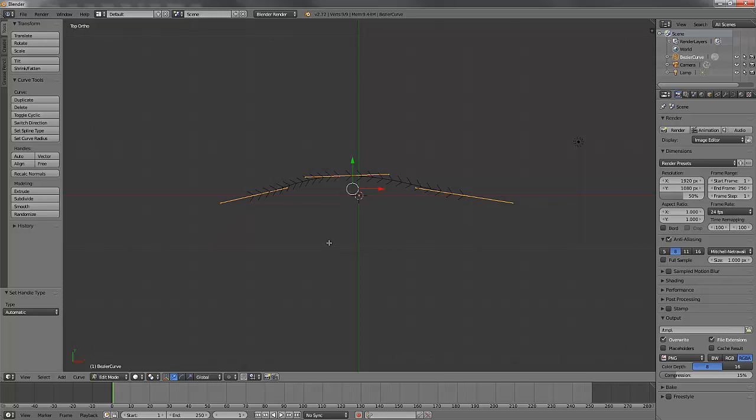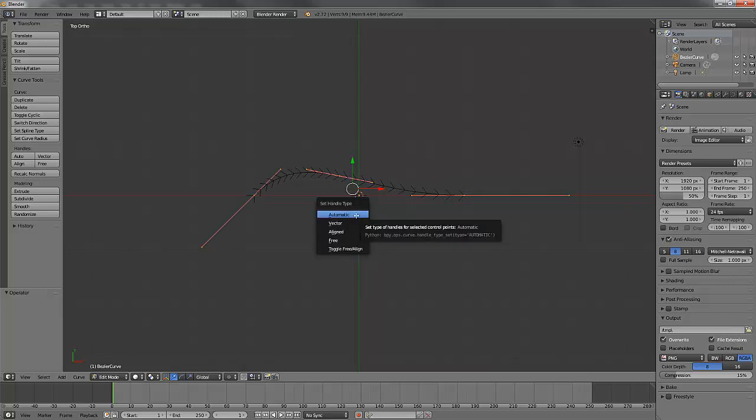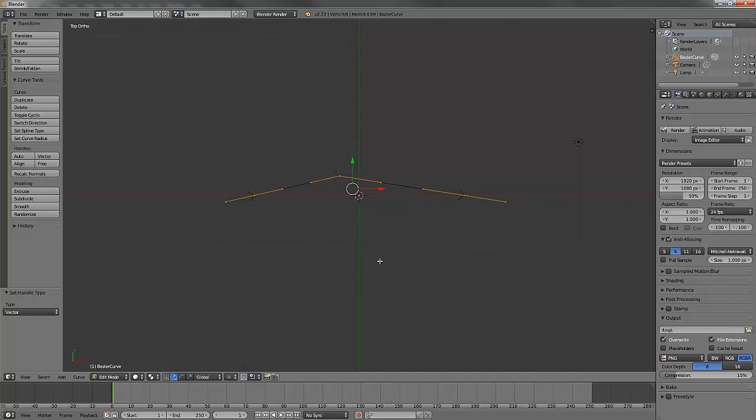What happened? Well, in automatic, Blender basically automatically attempts to make the smoothest curve it possibly can from the control points. We can also go back and try a new one. Let's try vector. Vector kind of does just the opposite. Vector attempts to create a perfectly straight vector line between every control point. So we get this nice sharp edge. We also have free. Let's hit V again and try free.